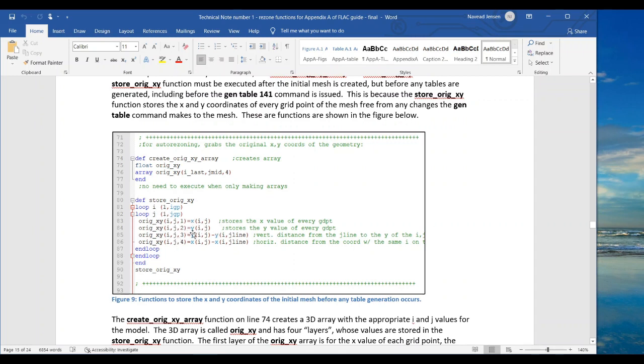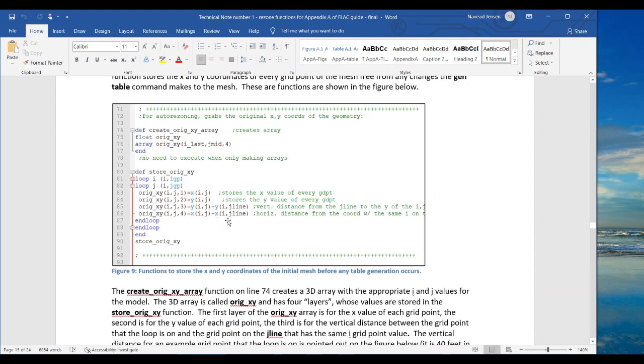coordinate, and we're going to capture the y coordinate, and we're going to capture the difference between the y coordinate that you're looping on and the y coordinate of the grid point that's on the j line that has the same I that you're looping on. And then we're going to find the difference in x's here. We don't actually use line 86, but we definitely use what's on line 85.